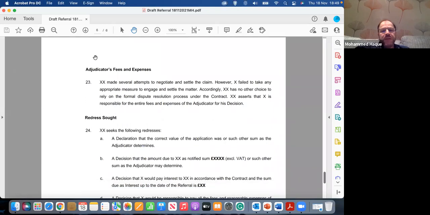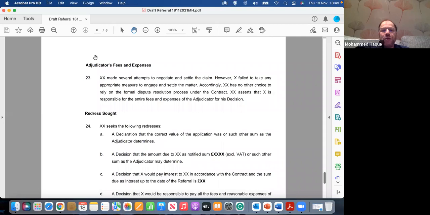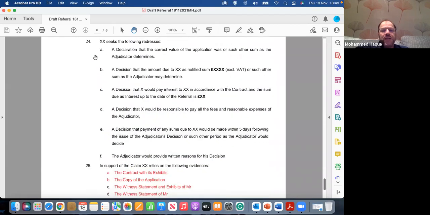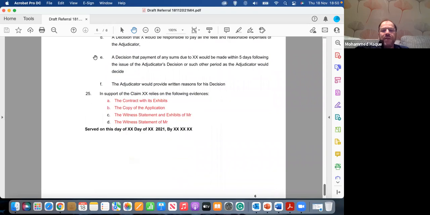Adjudicators' fees and expenses. You can say that X attempted to negotiate and settle the claim. However, X failed to take any appropriate measure to engage and settle the matter. Accordingly, X has no other choice but to rely on the formal dispute resolution process under the contract. X asserts that X is responsible for the entire fees and expenses of the adjudicator for the decision. Then the redress sought, and then the evidences. Everything done. That's all, and I'm done for today as well.